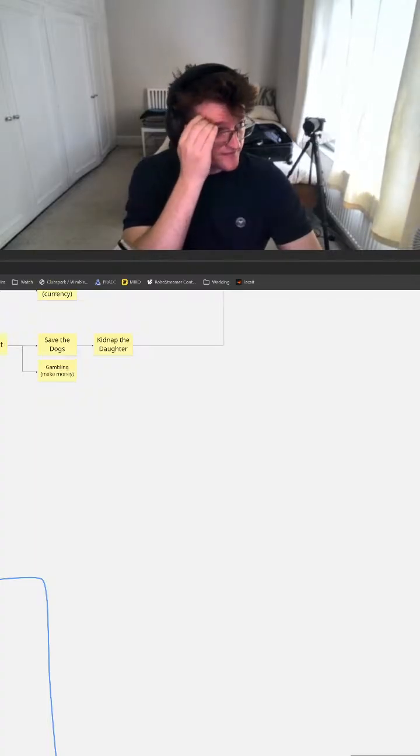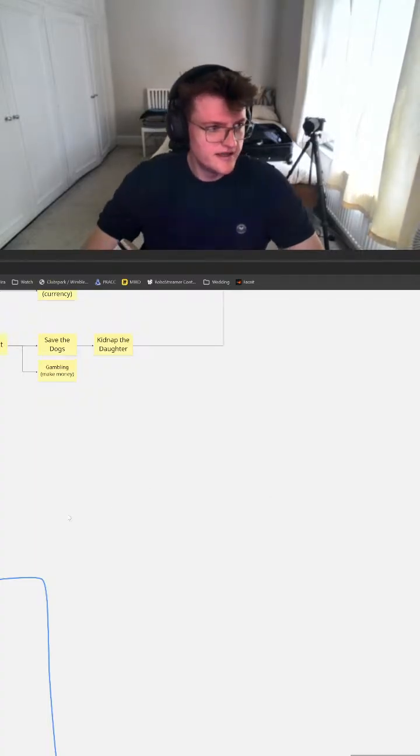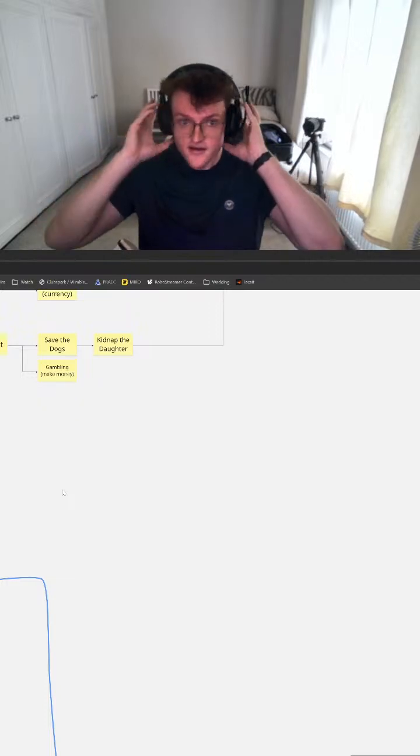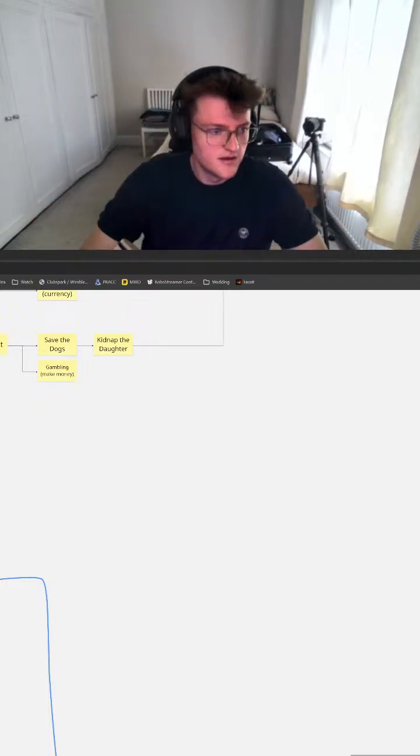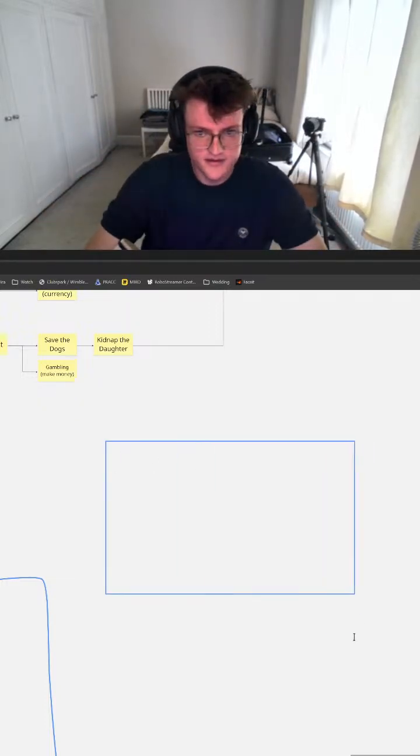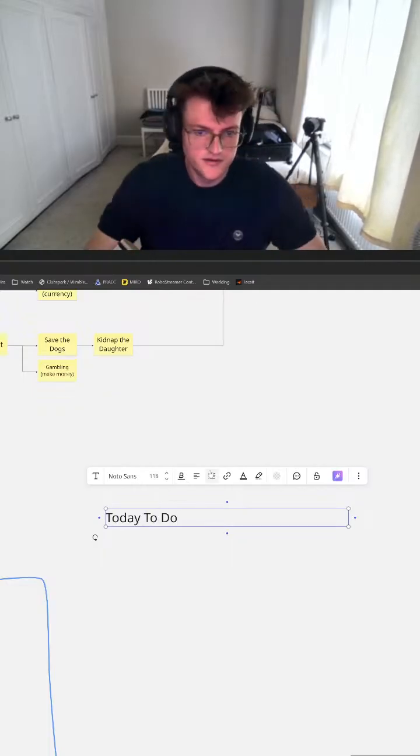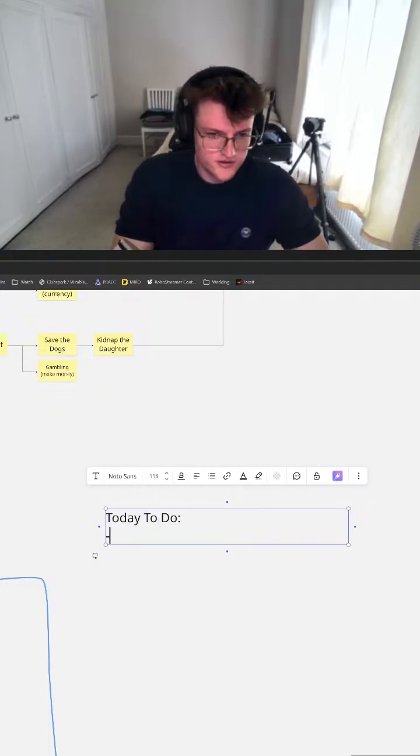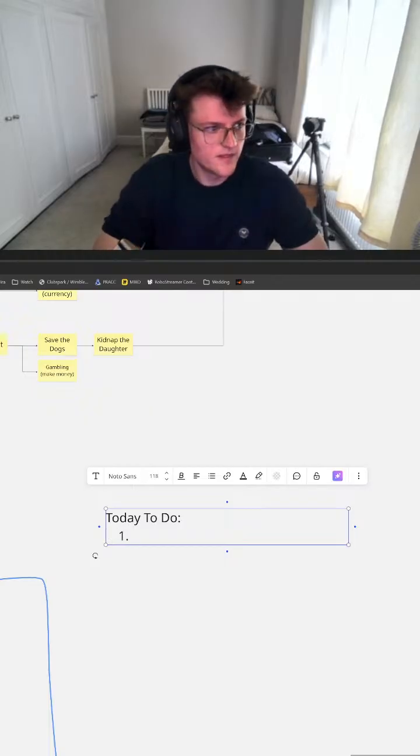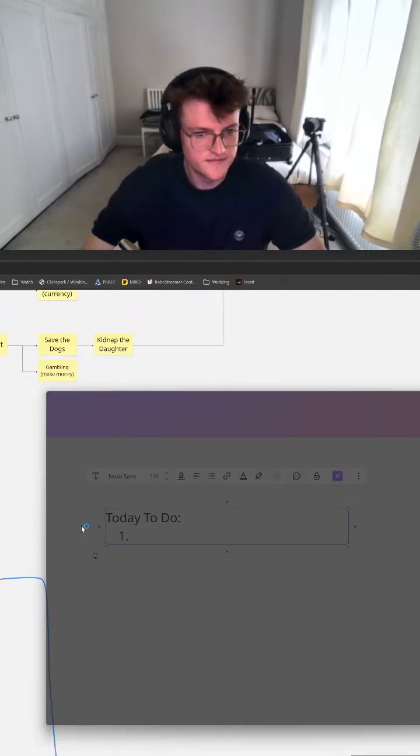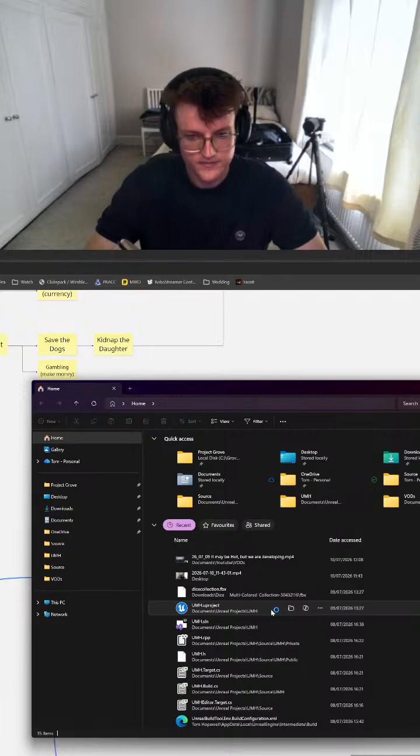Okay, here we go. So, today's to do. First job today: figure out what we're going to do. Let's add some text, a little today's to do. So, one, open up the project. Just get the project open.